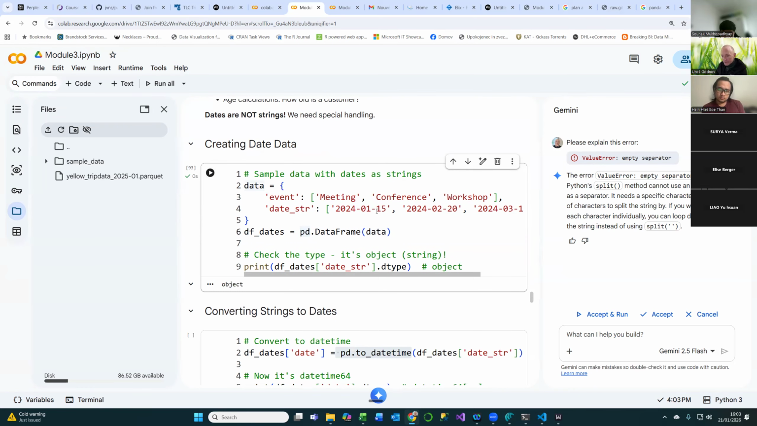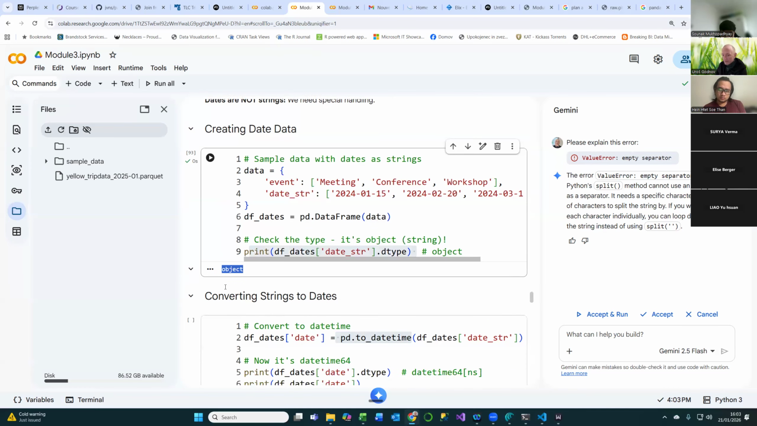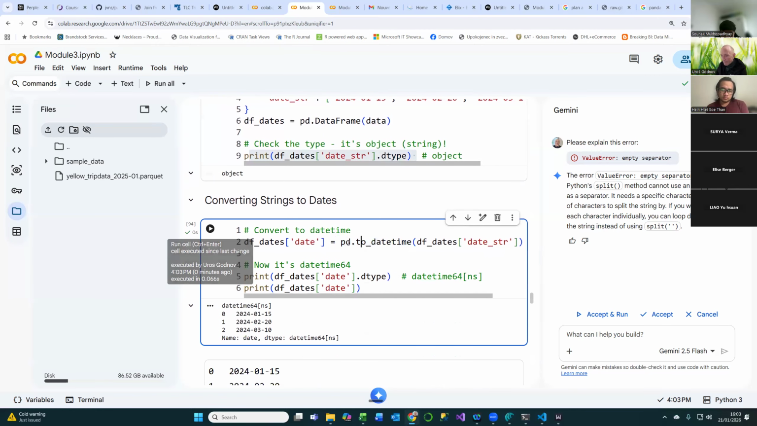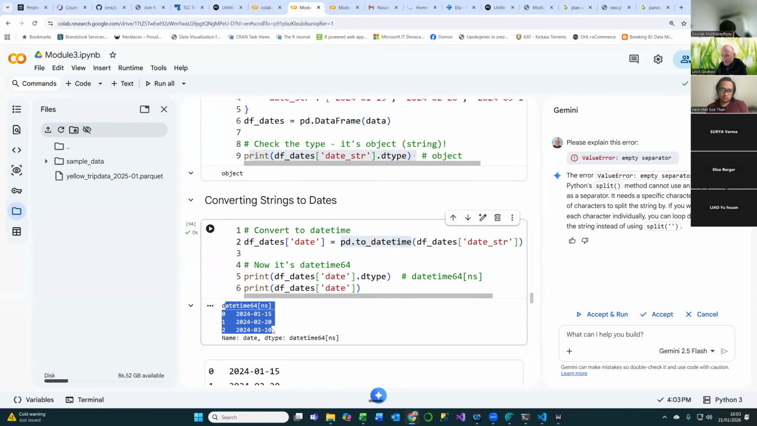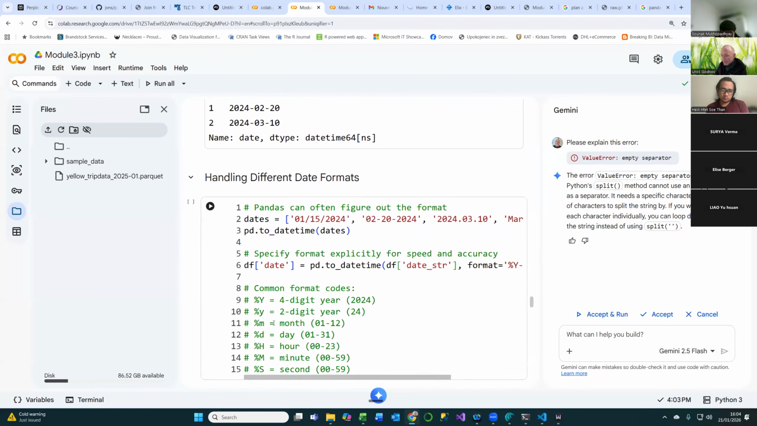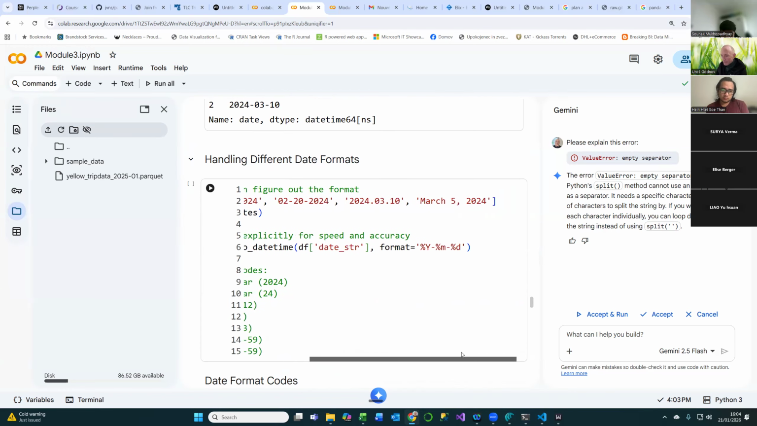Okay, so this is now, you see, the object. That means this is nominal data, string, text, nothing special. Now I'm converting this to datetime, and you see that this is now a datetime object. And we must handle different formats.